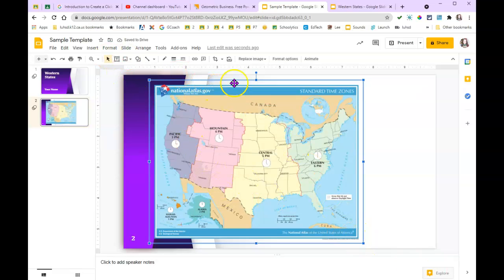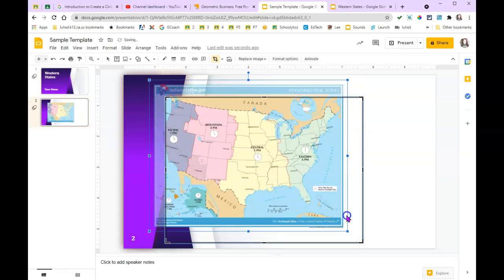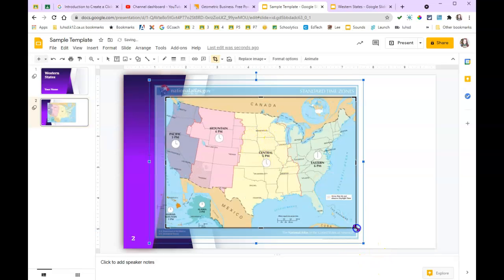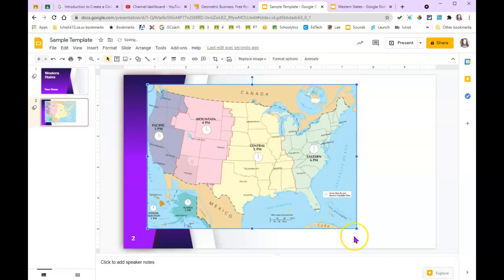If you want to crop things out, I'm going to click this little crop button and crop some of this extra space out because I don't actually need it. Do you have to crop it out? No, I'm just cropping it out because, again, I don't actually need all that extra space. And click the crop. There we go. I'm going to make it a little bigger.